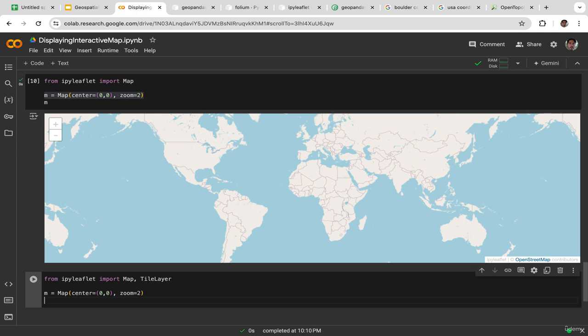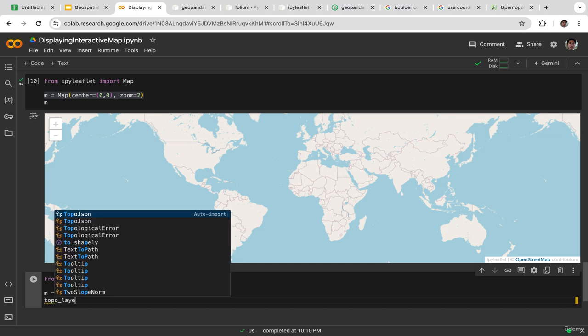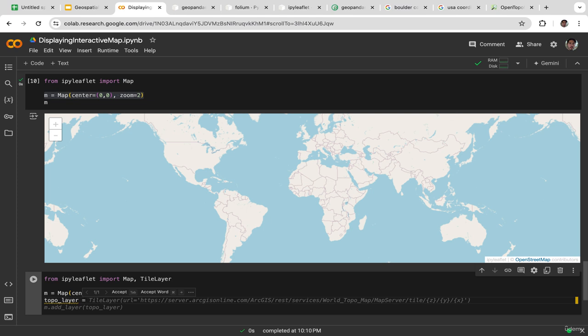Next, we are going to define the tile layer for topographic map. I'm going to create a new variable. I'm going to name it topo layer. You can name it whatever you want. It is totally up to you guys. And in this case, we are going to use the TileLayer function.